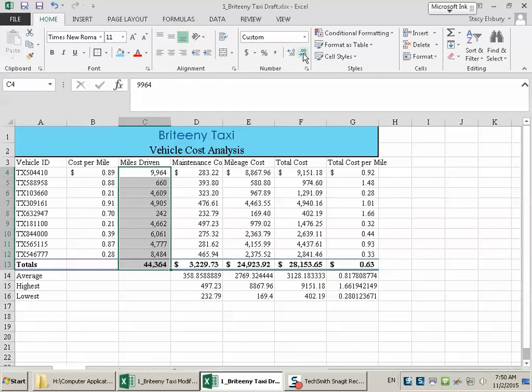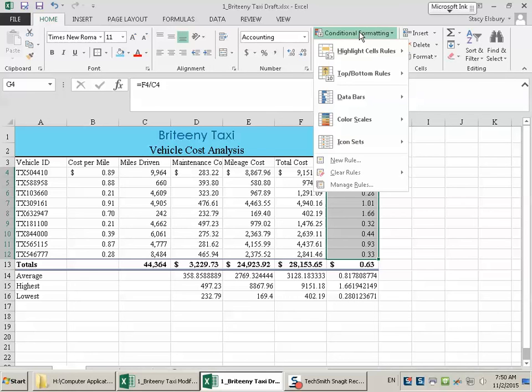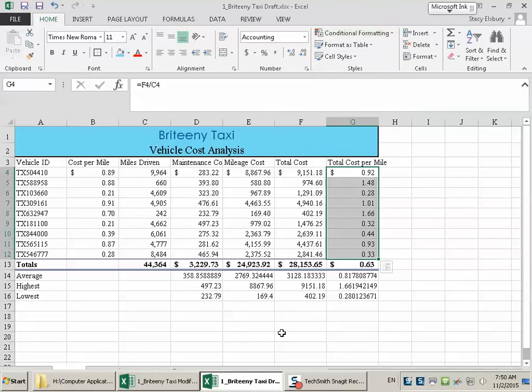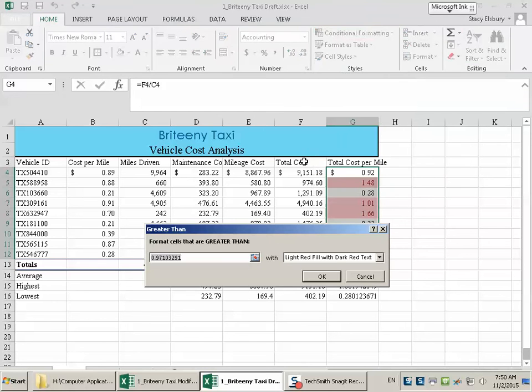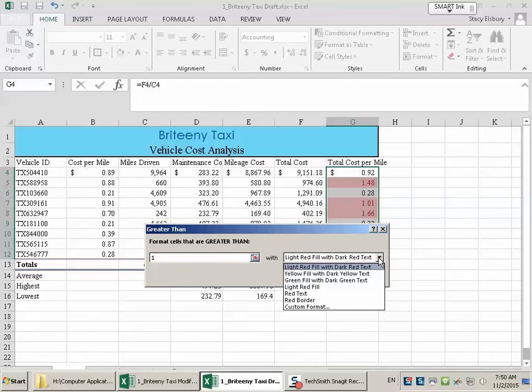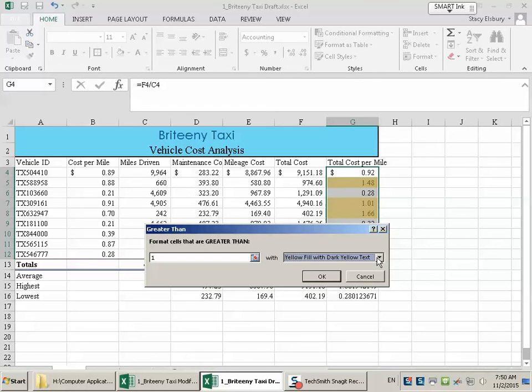Now we want to apply conditional formatting to cells G4 through G12. So highlight those cells, and we're going to apply conditional formatting to cells with a value greater than 1 so they appear with a yellow background. Highlight cells greater than 1 with yellow fill. Click OK.